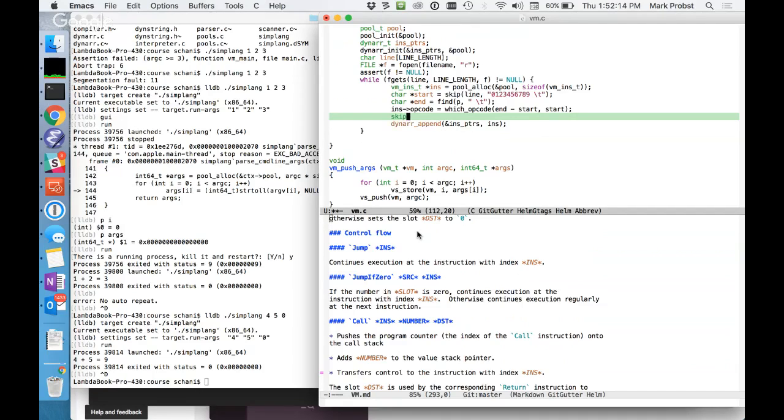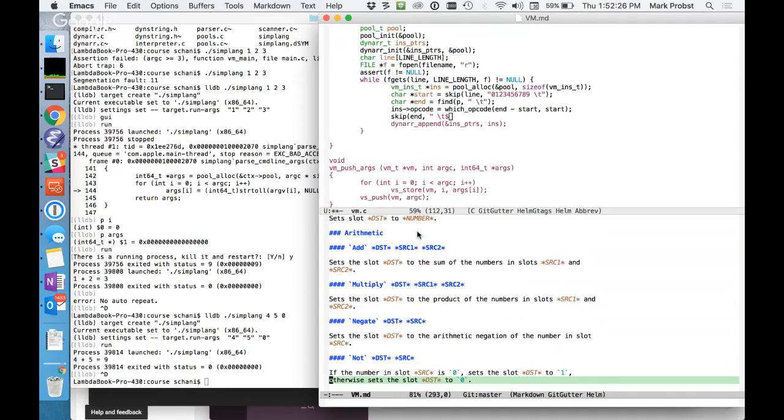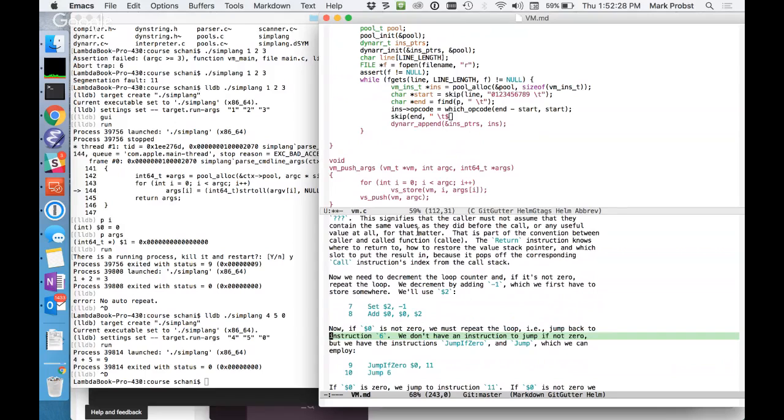Okay. So let's skip white space as well as dollar signs. Right, so we don't want this either. We just want the 0. We're not interested in the dollar. Yes, correct. Okay.